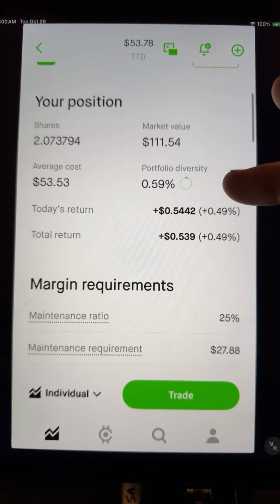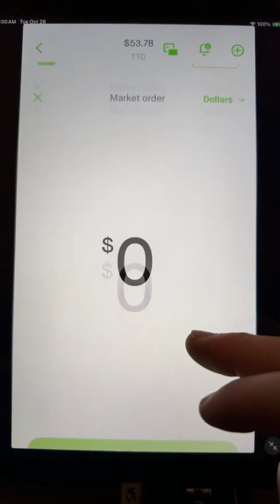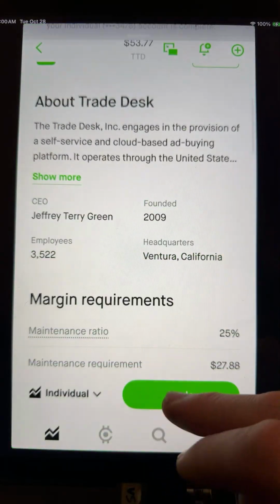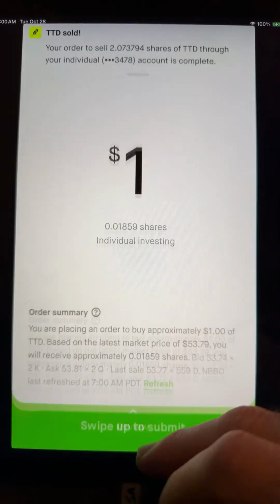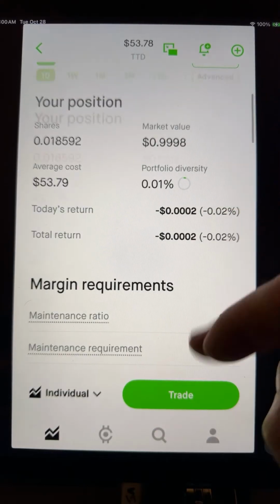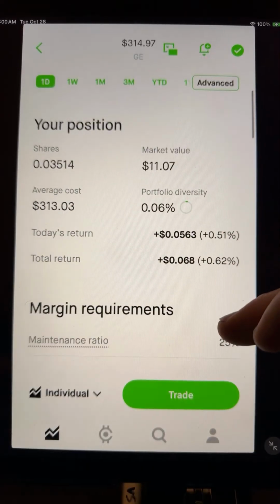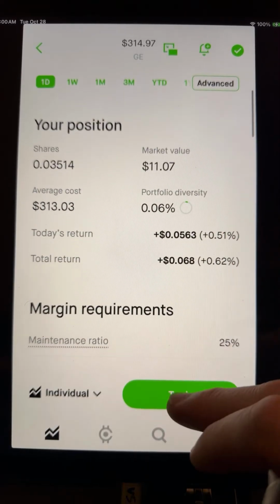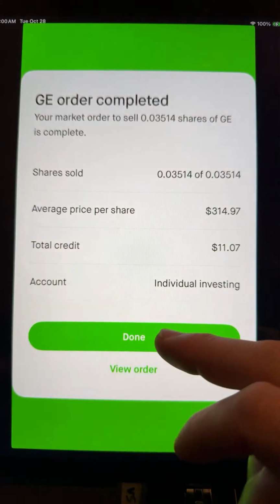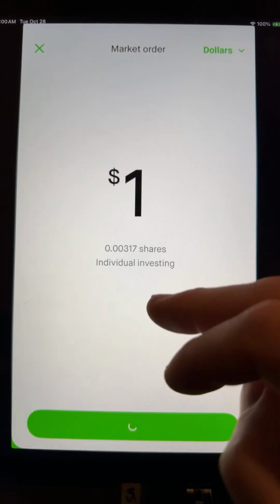TTD. Okay, that one's up a tiny bit. I'll probably clear up some of my capital on that one. Sell all, and take some profits. Trade, buy $1 back for now, just in case. Okay, that's good. TTD, let's see GE. GE is not doing too bad right now. Probably trade, sell all. Trade, buy $1 back of this one right now.